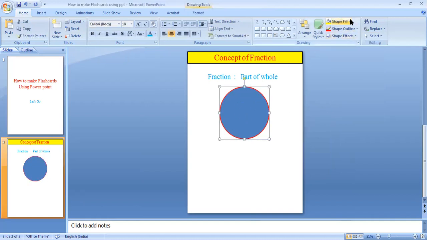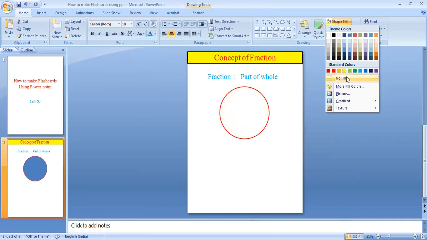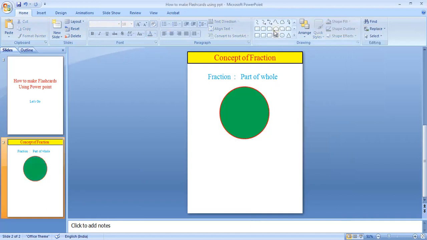Now if I fill the inside of the circle, or apply no color, I select no fill. Suppose I put yellow or green, whatever. Suppose I select a green color, so my circle is green. Now suppose I want to represent a fraction, so I can divide the circle by drawing one line.